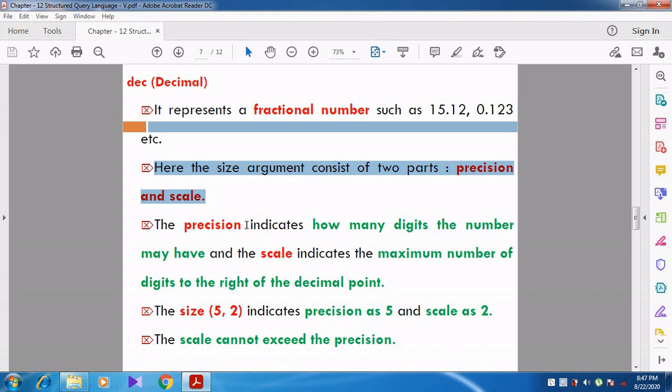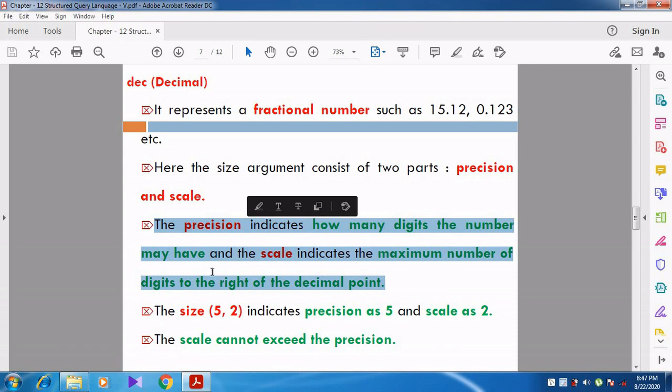See here, the precision indicates how many digits the number may have. Sorry, the total number of digits. Precision represents the total number of digits, whereas scale represents the digits which are after the decimal point. I first told you in a wrong manner, so just to correct it: what is meant by precision? Precision means the total number of digits, before the decimal point and after the decimal point. Whereas scale represents the digits which are after the decimal point.